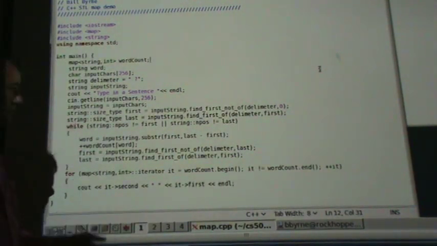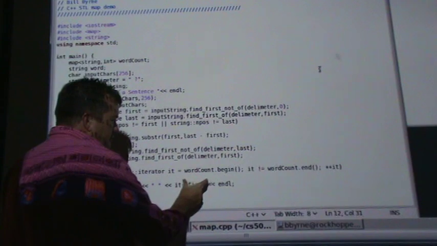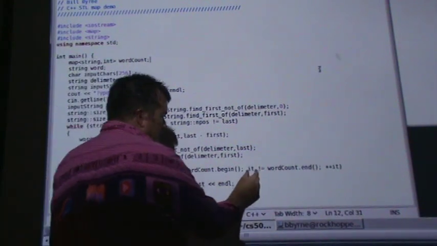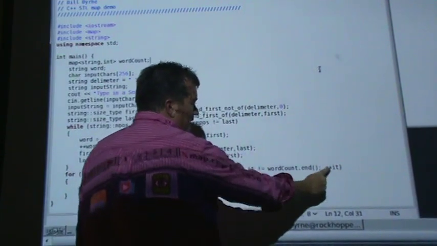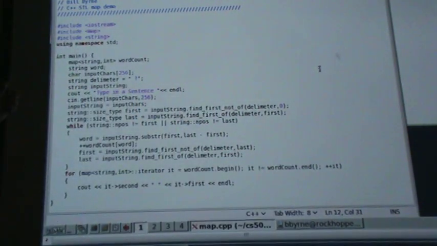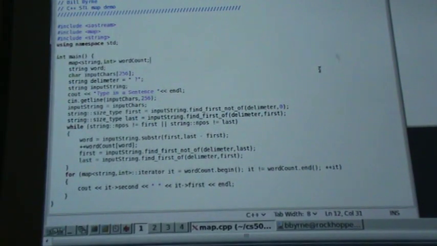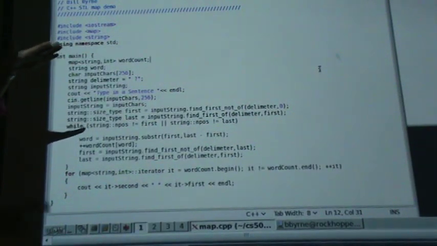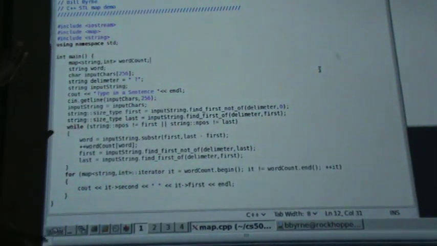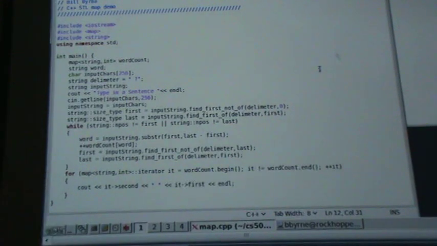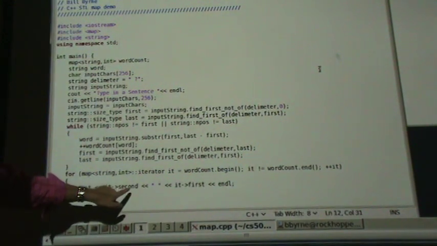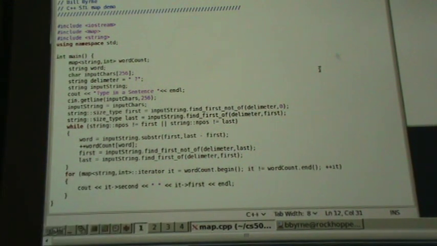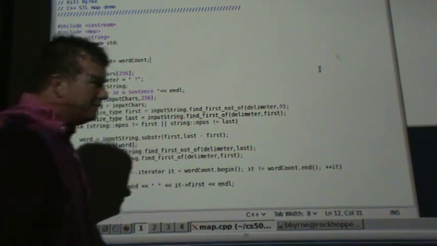Apparently it has order to it because it has a begin function. So I'm saying starting at the beginning, as long as I have not hit the end, keep iterating through it. And the plus plus has been overloaded for this class too. So plus plus will go, chances are this is going to be a two-dimensional array in storage, but we don't know that. We don't care how they did it, but it's probably what it should have been. And then I'm just going through the array and printing out the second and then the first. So basically I'm counting up all the words in a sentence.